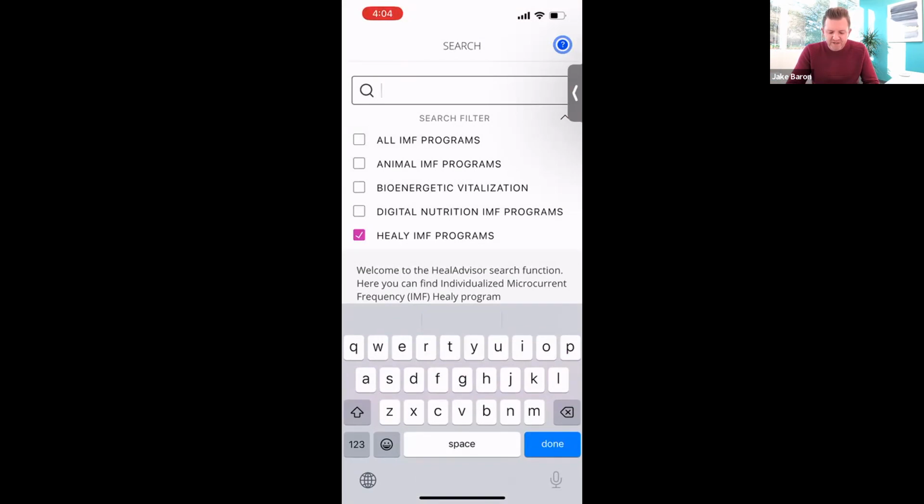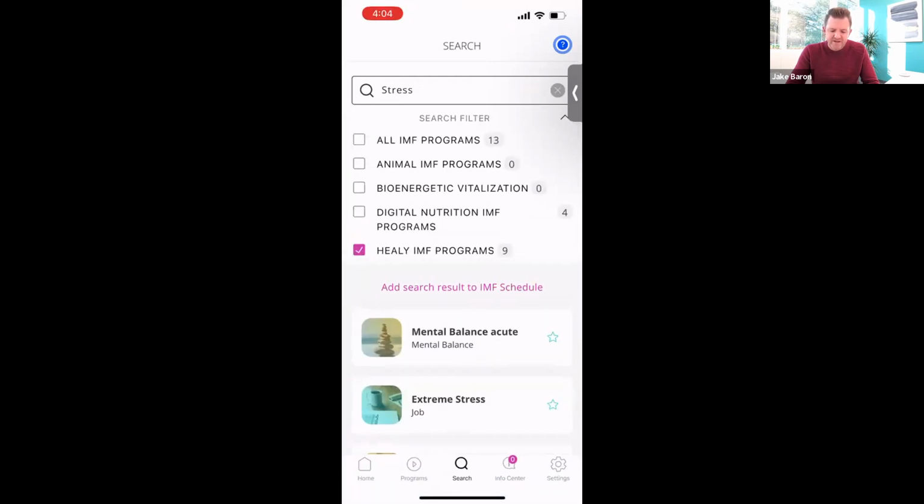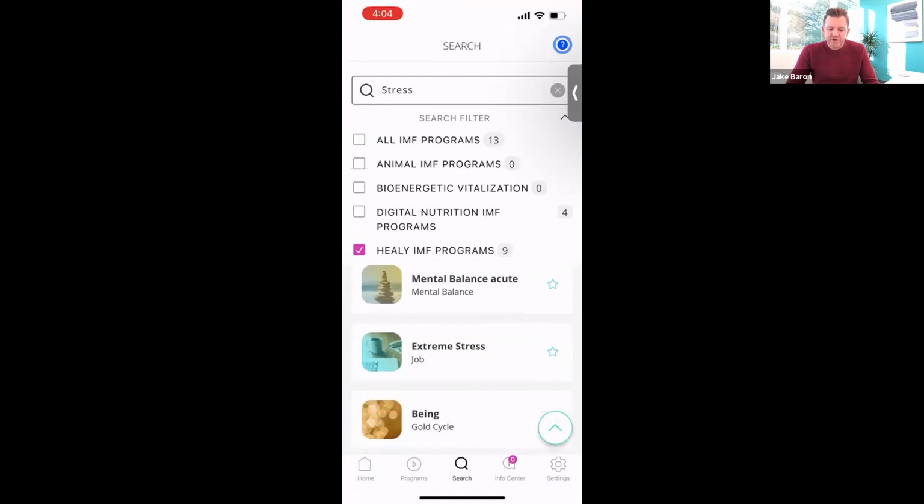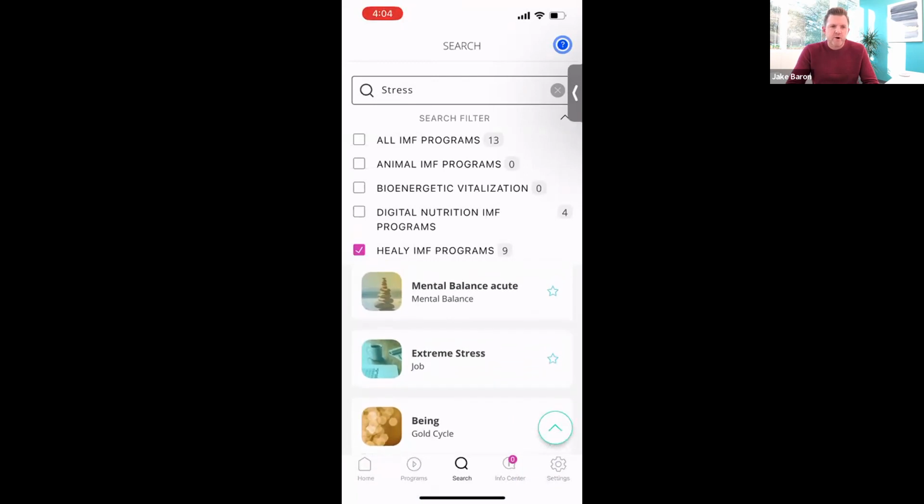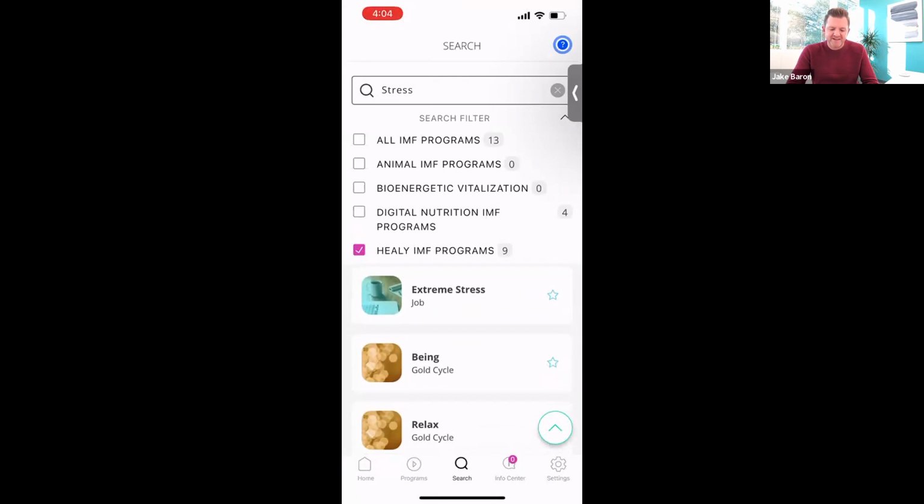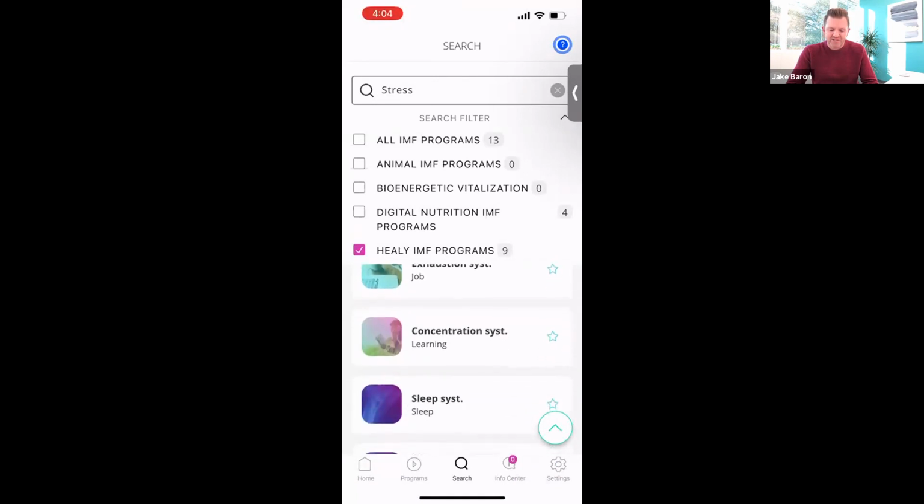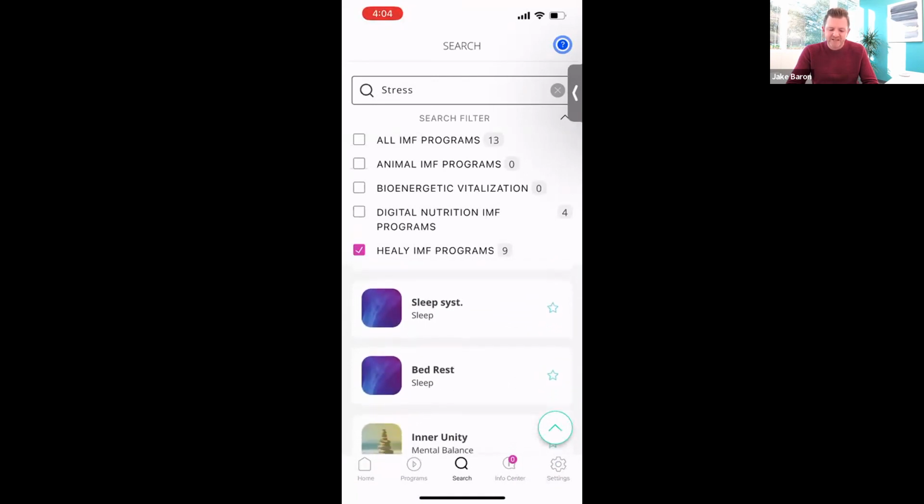But let's just type in stress. Let's see what happens here. So if I type in stress, all right, this is showing what programs could be beneficial if you want help with some stress. And we got mental balance acute. Okay, that makes sense. Extreme stress, sure. Relax. Exhaustion, systemic. Concentration, sleep, systemic. Bed rest.